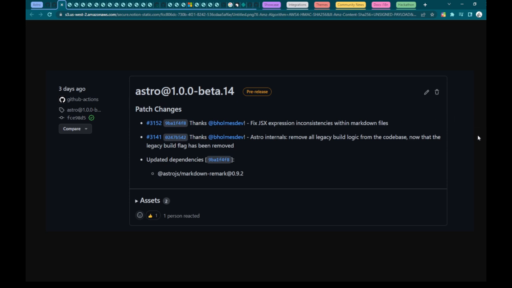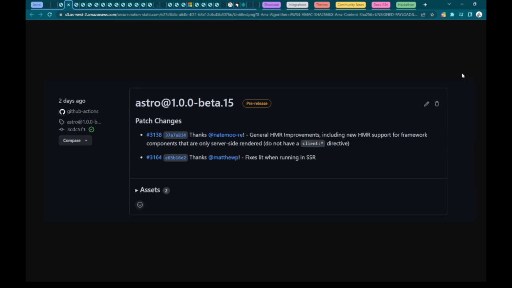the JSX side of Astro's syntax, especially within the markdown files, and also removing the legacy option from the build setup. In version 15, we've seen work by both Nate and Matt, where Nate provided general improvements to the hot module reloading, also fixes towards Lit working in SSR.